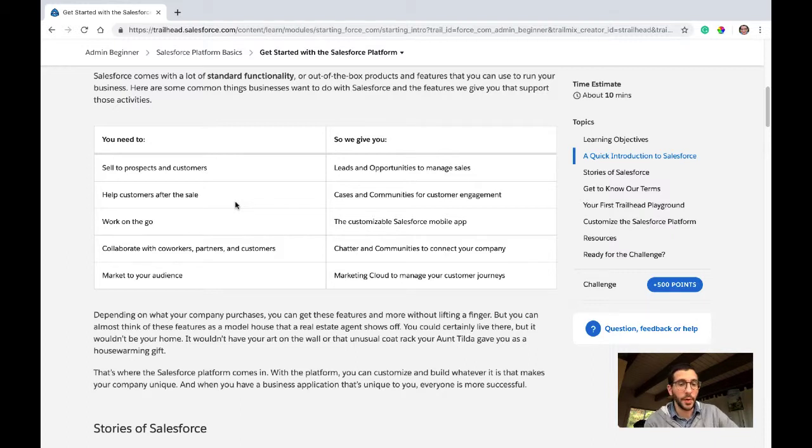After you complete this, you could open a case if you have a question on using a product. I think cases is one thing, and communities for customer engagement is something different. Communities for customer engagement is one thing. Cases is like a service case. Work on the go. The customizable Salesforce mobile app.